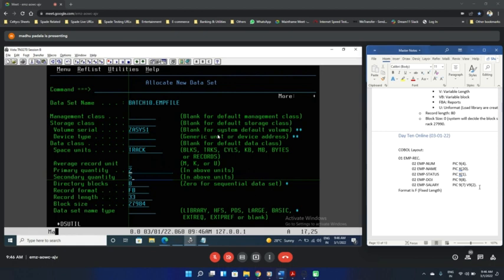Generally, we give a primary quantity bigger than the secondary quantity. That's not a rule, that's a recommendation. You can also go 2 comma 5, where 2 is the primary and 5 is the secondary. We can do it, no problem. But generally, wherever you go, you see a bigger primary quantity and a lesser secondary quantity. So directory blocks is 0 because it's a PS file, and record format is FB.